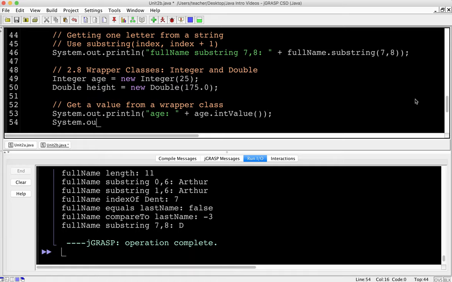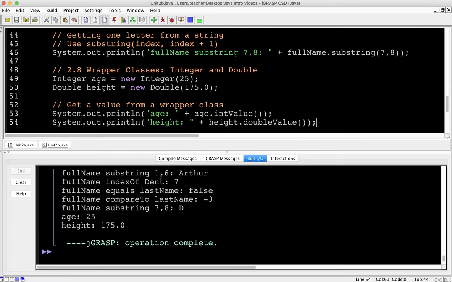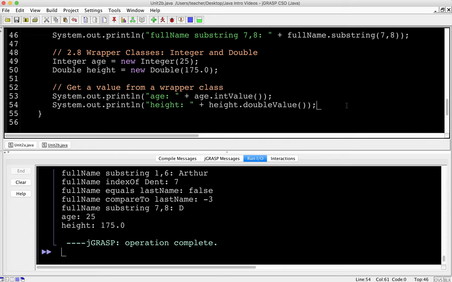And System.out.println height, and this is a double, so doubleValue. So if I run that, let's see what happens. Okay, so 25 and 175. Very, very useful. Again, probably don't see the use of that now, but at some point it will come up.